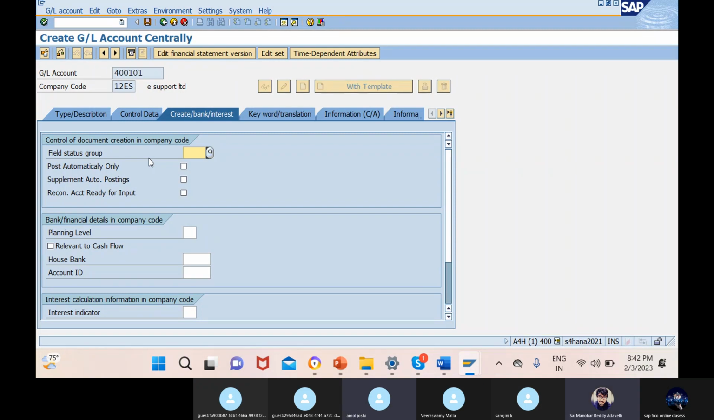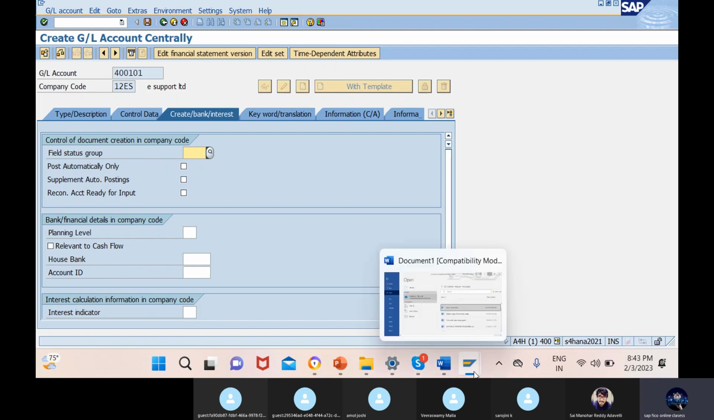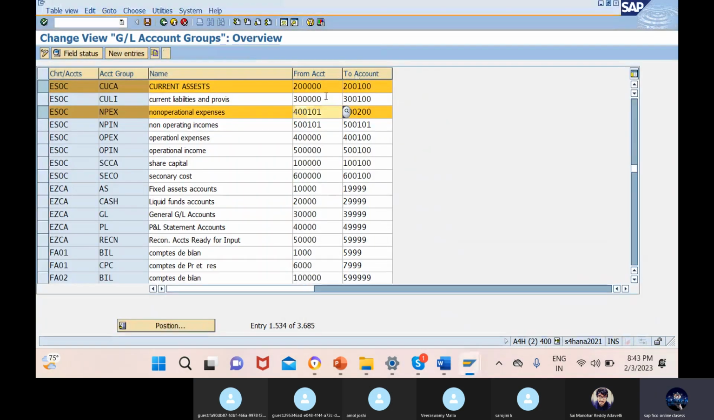The expenses directly related to the main business are called operational expenses, and expenses which are not directly related to the main business are called non-operational expenses. Once again, please repeat it, sir. The expense directly related to the main business is called operational expense, and the expense which is not directly related to the main business is called non-operational expense. Super, sir. Now we're going to create a non-operational expense.